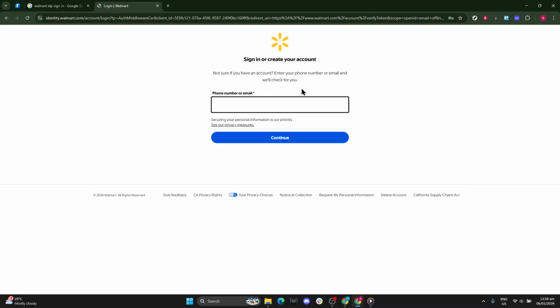Now give the page time to load. It's normal for this page to take longer than a typical website, especially during busy hours or on slower networks. Try not to click repeatedly or refresh too quickly. Just let it fully load so all sign-in fields appear correctly. If your connection is a bit slow, patience here prevents errors later.